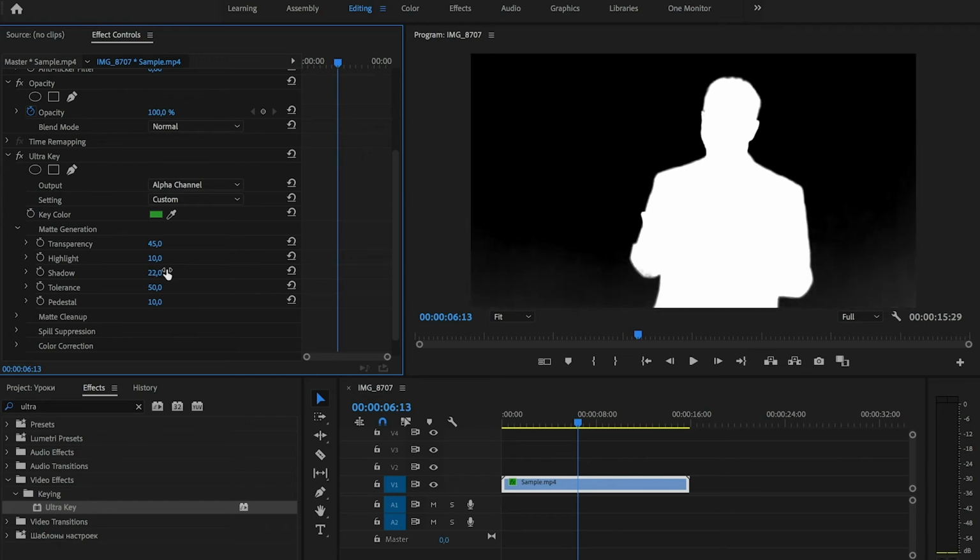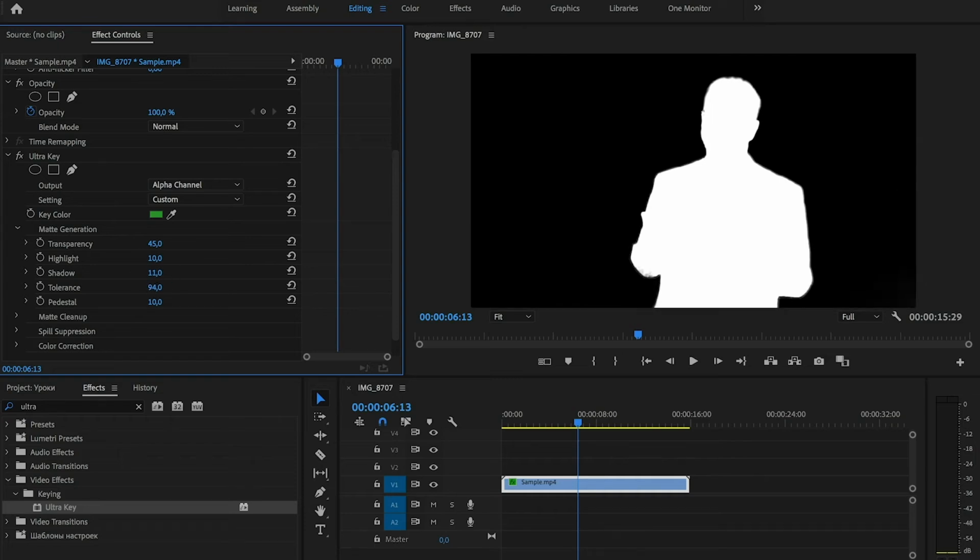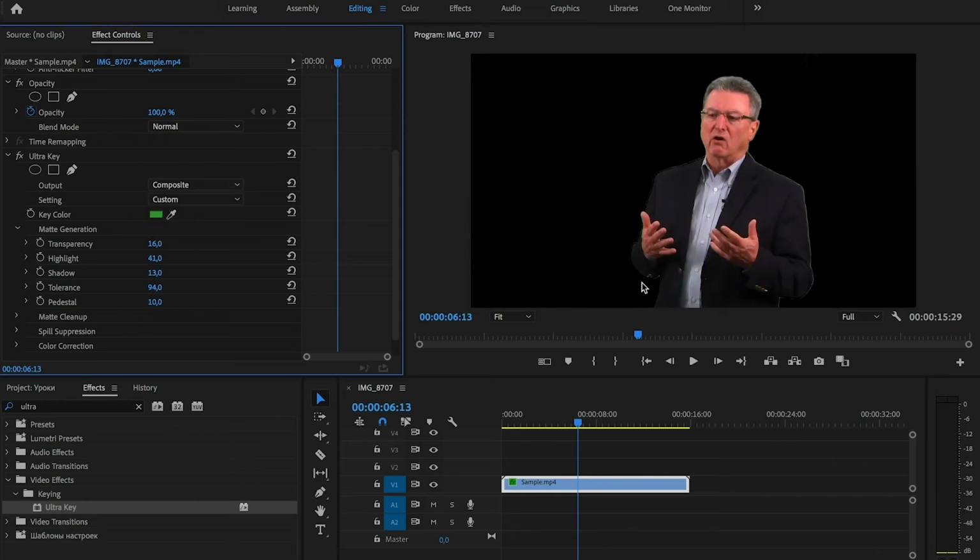You can edit these items for yourself. For example, the picture might be too bright or too dark. You need to edit these preferences. When you see the picture is pretty fine, we go back to the composite mode.